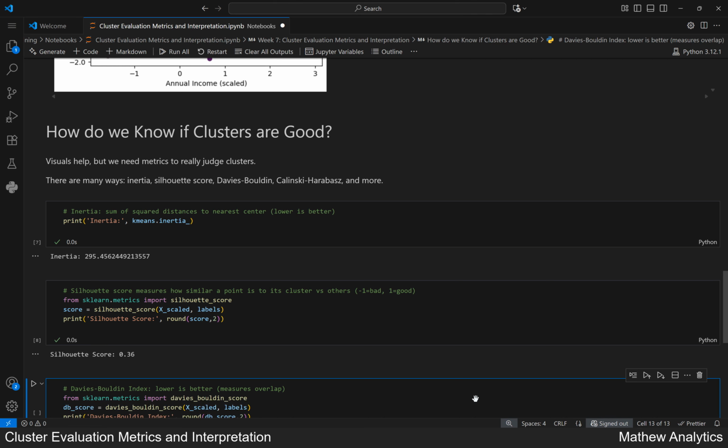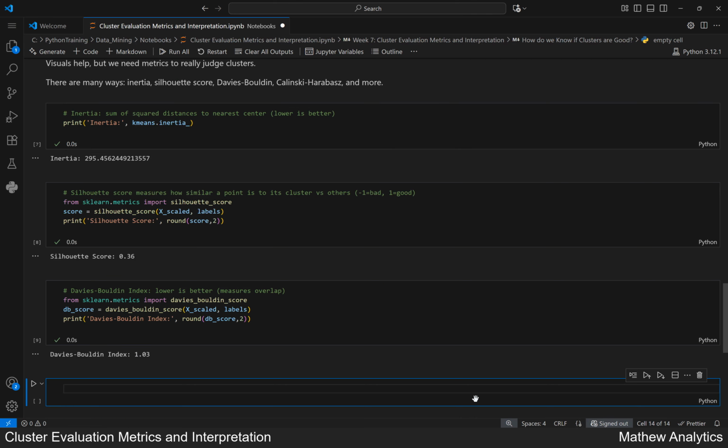Running the cell now. The Davies-Bouldin index here is 1.03, which quantifies how well separated and compact the clusters are. Lower values indicate better clustering with less overlap. This metric complements visuals by giving an objective measure to compare cluster quality, helping us decide if the chosen clustering truly captures distinct groups. Next, let us try another metric for clustering evaluation.